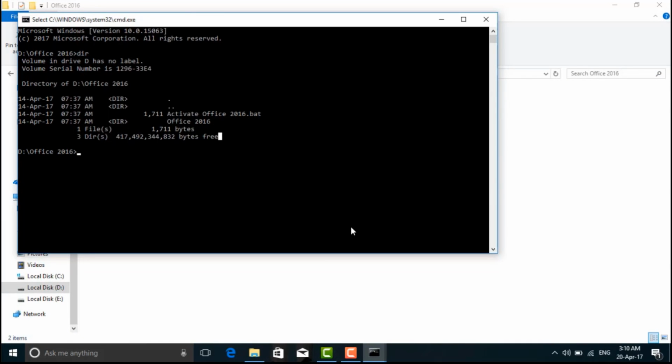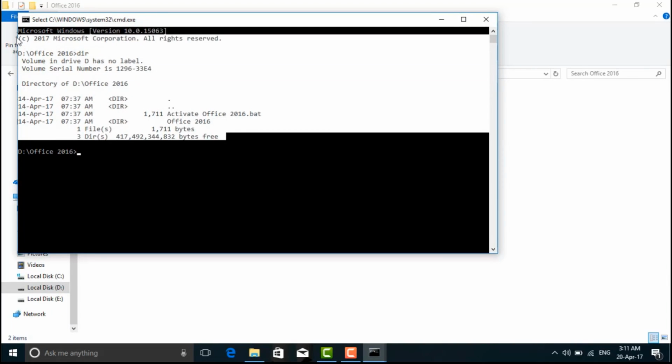Now I'm going to show you how to clear all this text. It's very disturbing to see all this text in this command prompt. Let's just clear all this.